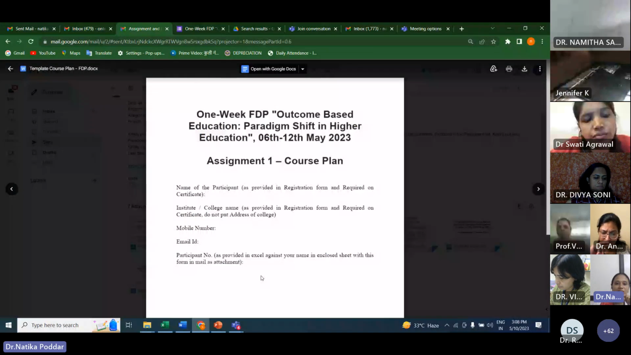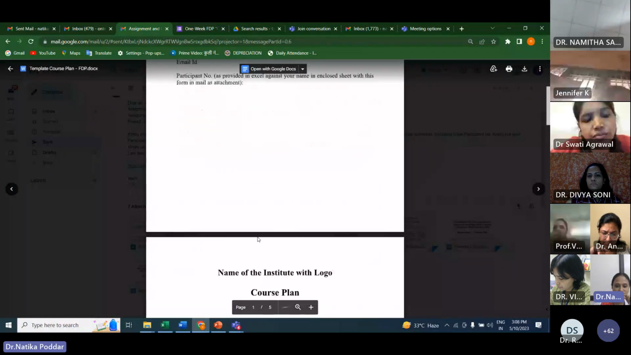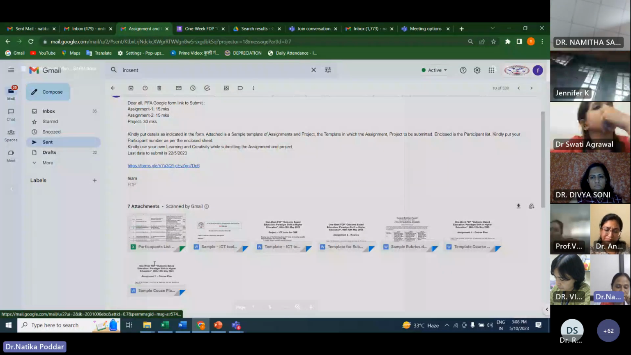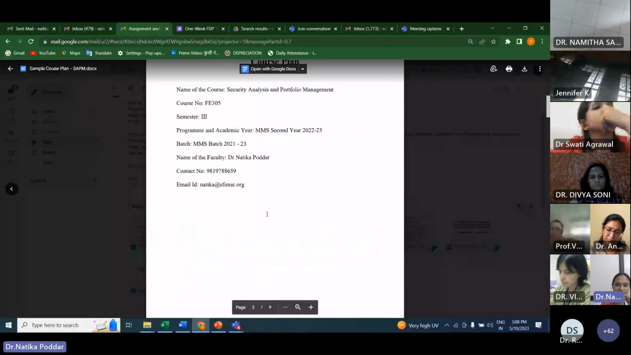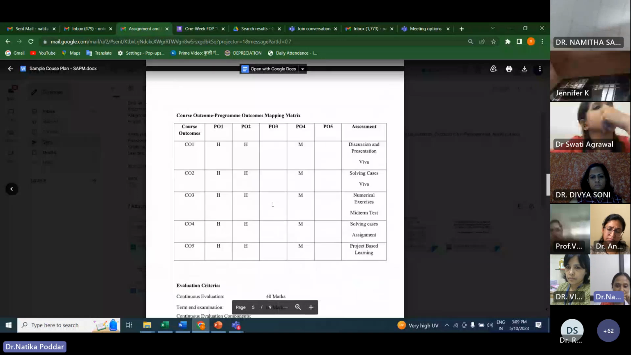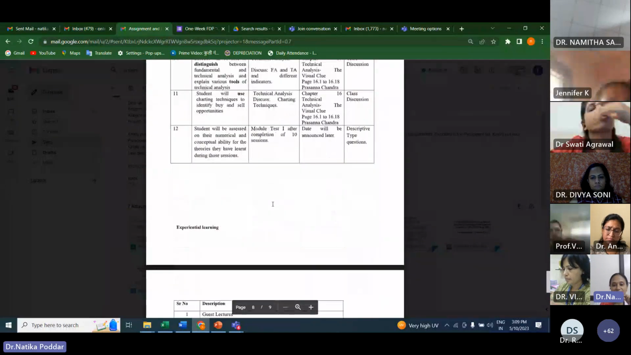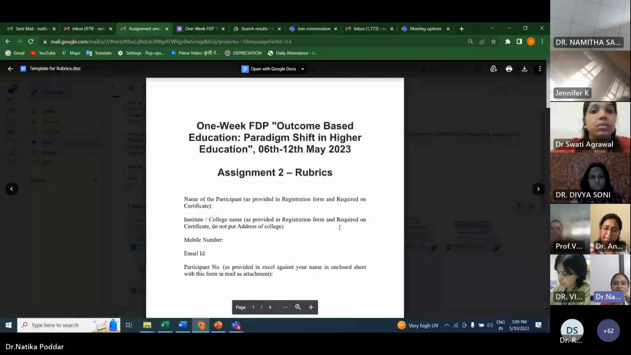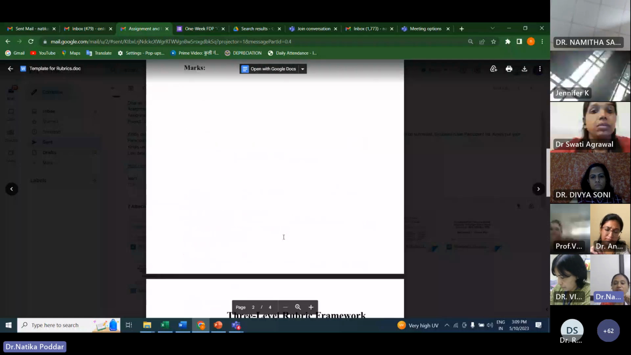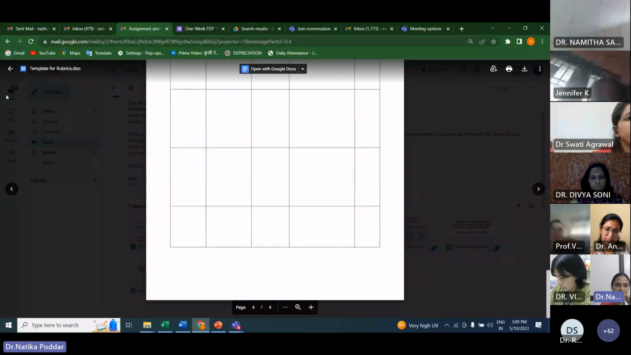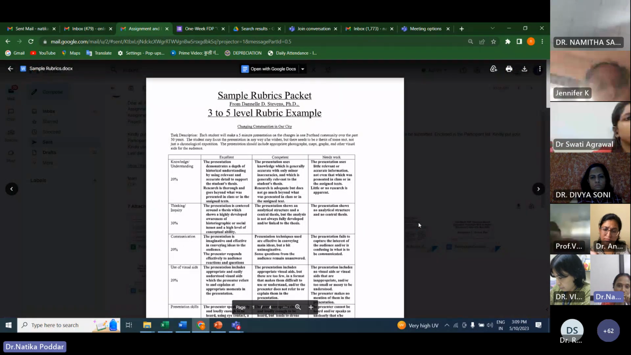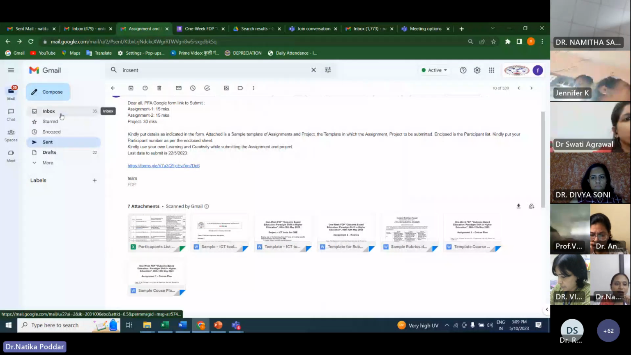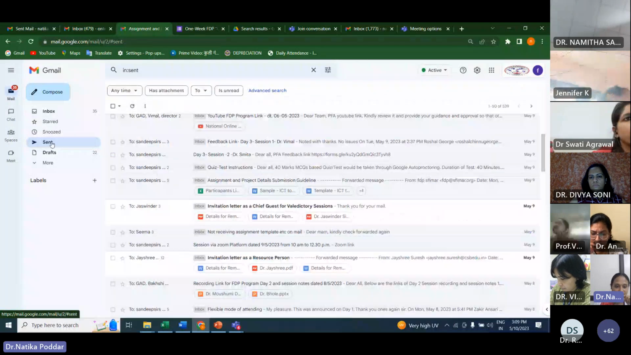This is the template sample course plan of one of the subjects. This is the template in which you have to fill, and the sample is this. You can see one of the subjects' sample plan is given to you. Based on that, you need to make your course plan in the template provided to you. Assignment 2 is on rubrics. This is the template in which you have to make your rubrics and submit, and the sample rubrics is given to you. I hope the assignments are clear.